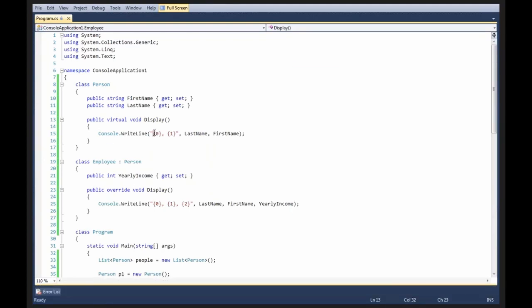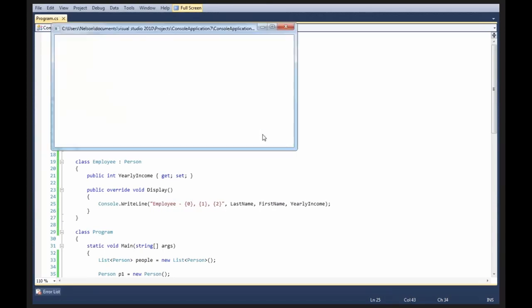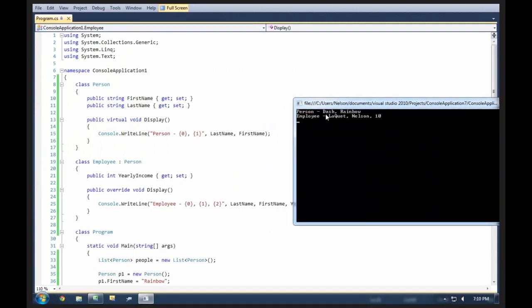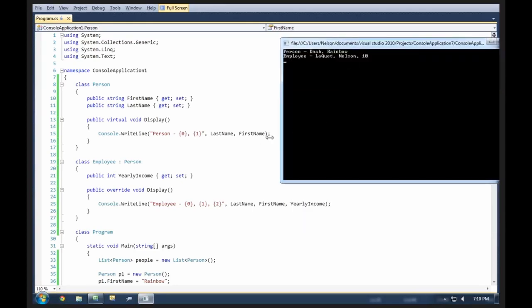And just to make it even more clear, I can say person dash and then employee dash. So we get person dash Rainbow and employee dash Nelson Lacade. Okay, as of right now, we do get the proper result. We get the result that we expect because we've essentially defined the person template, and we've created a new template called employee that we've based on the person, but we want to have distinct functionality between both of them.